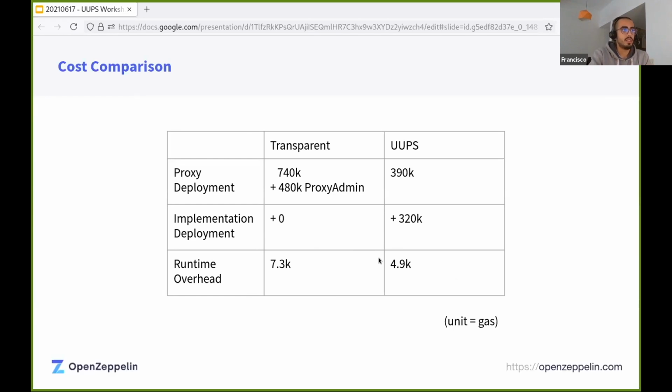And to put these numbers into perspective, if this proxy or upgradable contract was, say, an ERC20 token, the savings that you would get from using UUPS are about 5% of a transfer. So that gives you a perspective on the sort of savings that we're looking at here.